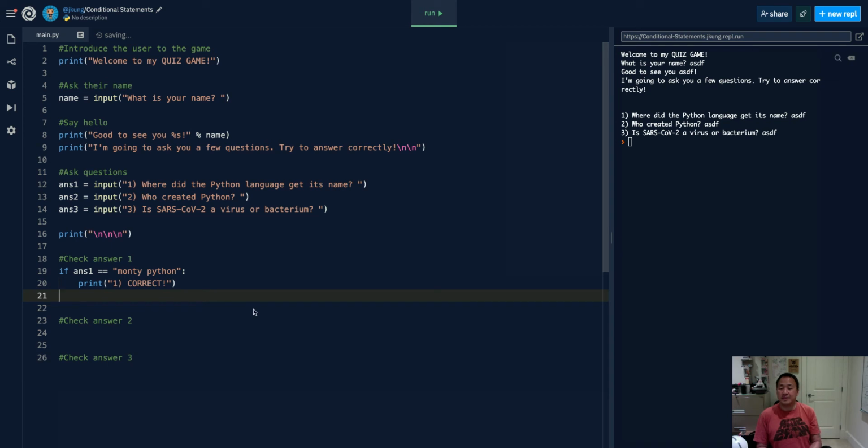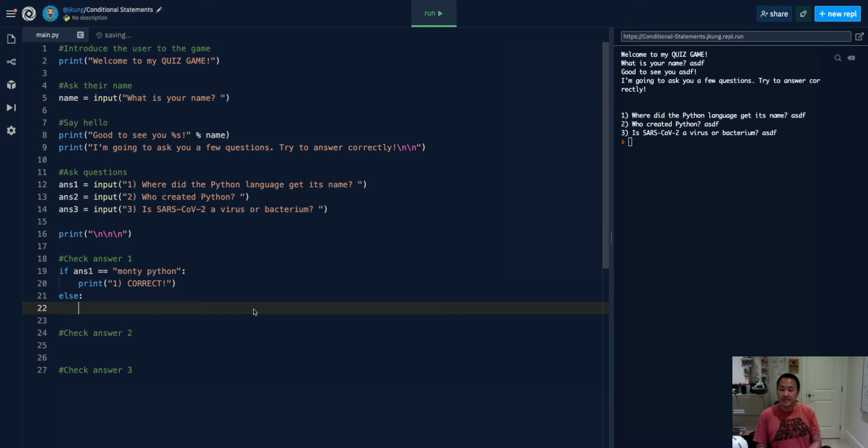What if they don't? Or else, that basically means if the above is not true, then you're going to print, 1. Sorry, the answer is, and then we're going to use %s again, and then period. So percent, Monty Python.